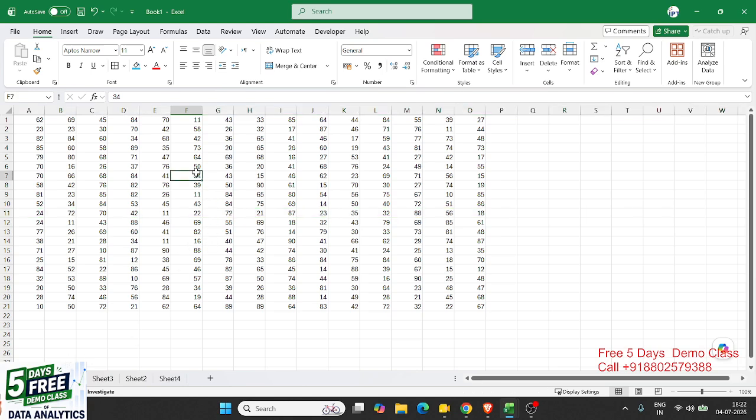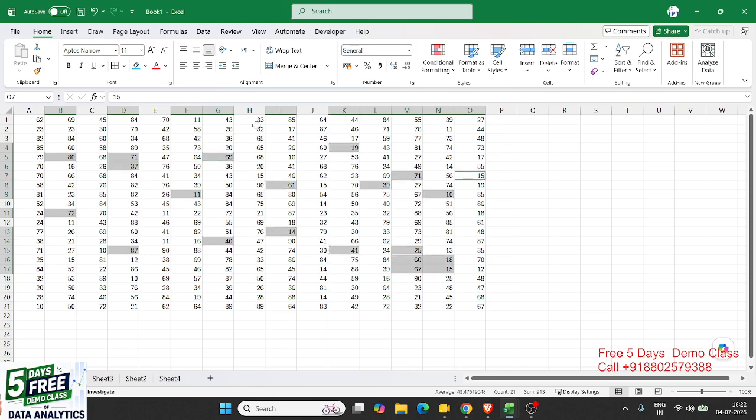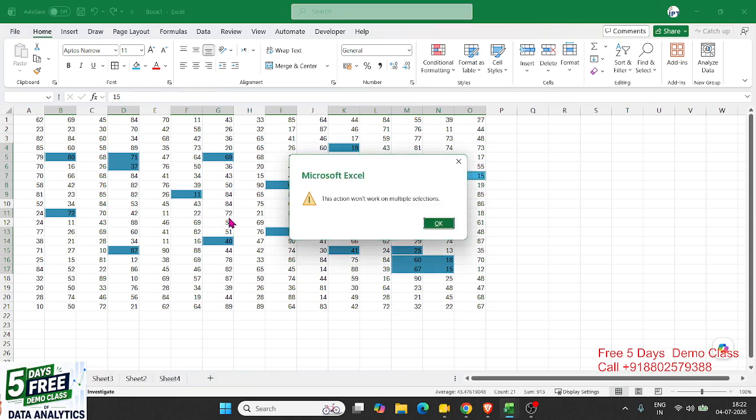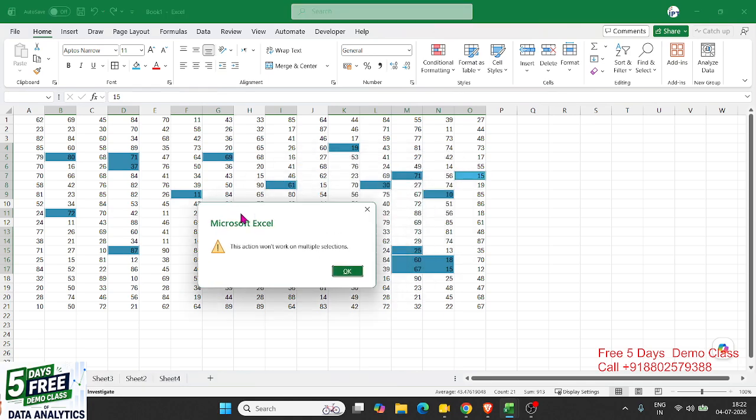Now I want to select some particular cells, not an entire or continuous range of data. Just hold your Control key and click anywhere, and you can select them. You can color, delete, or change anything, but you can't copy. You cannot copy multiple cells selected this way.